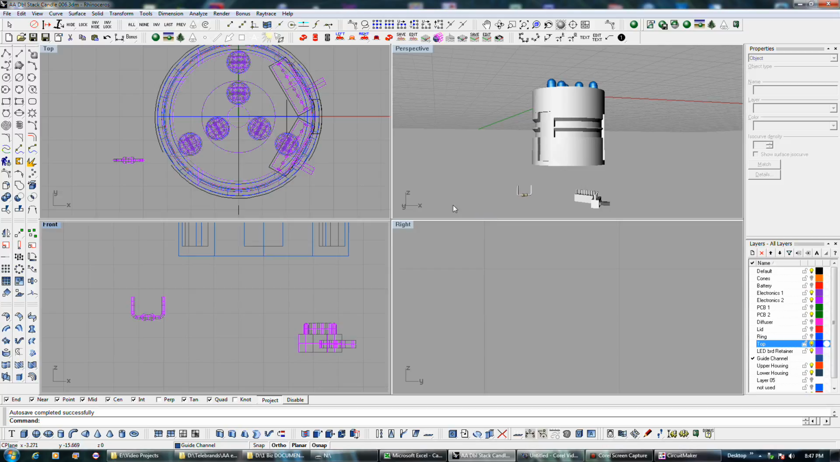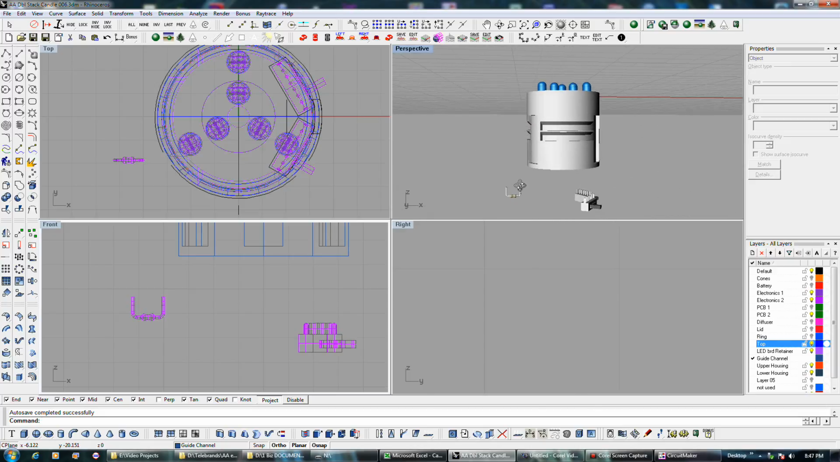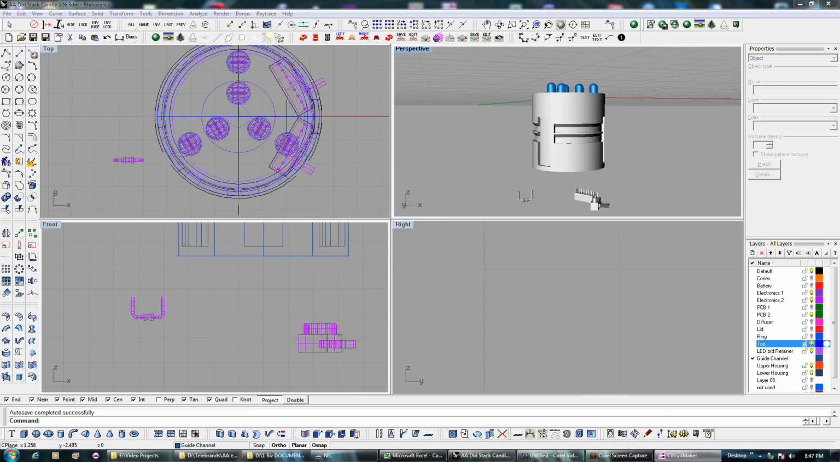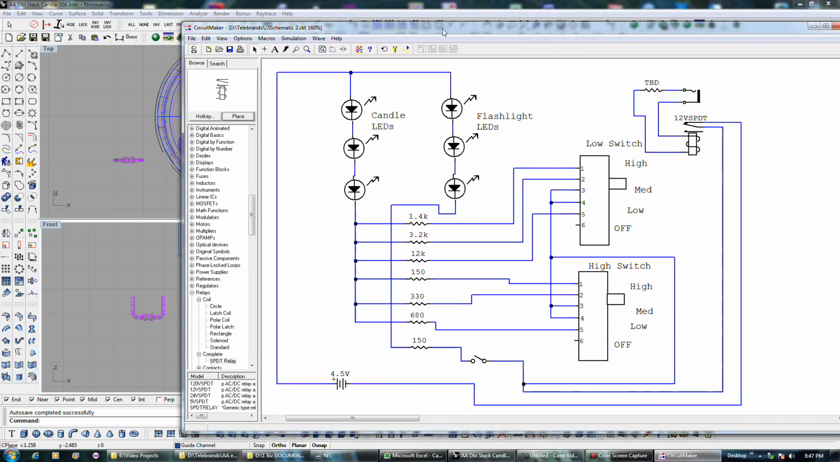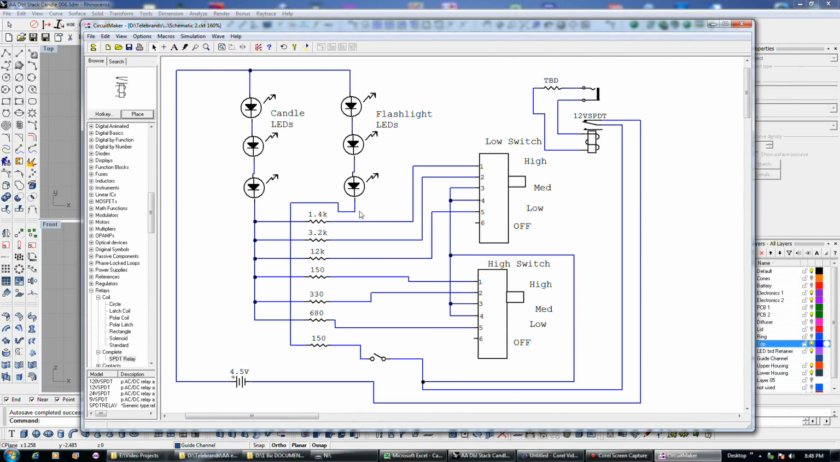Alright, now what I've done since the last recording is, I've really gone in and made some schematics of what we're trying to do here. Here's our flashlight LED circuit, and here's just a candle LED circuit. These are the various resistors that are coming off our two switches.